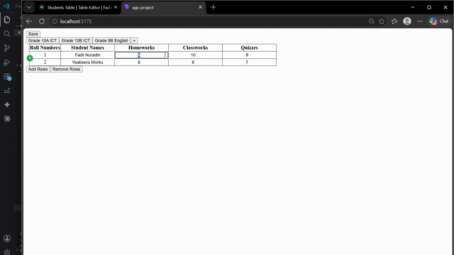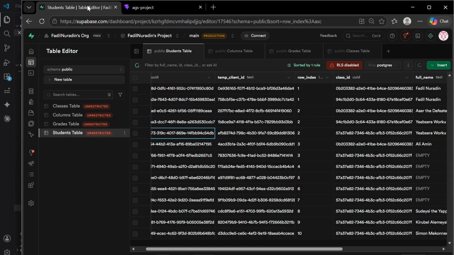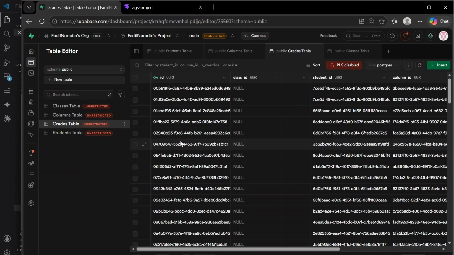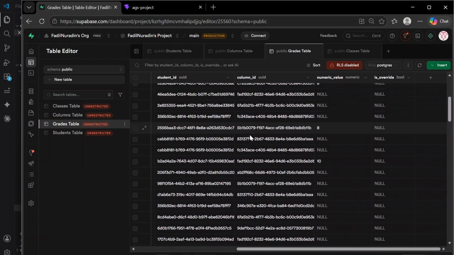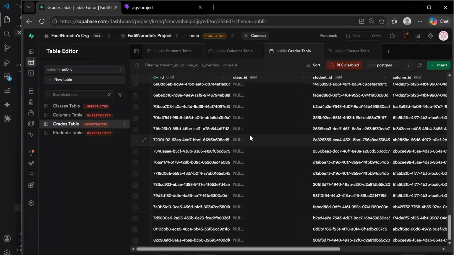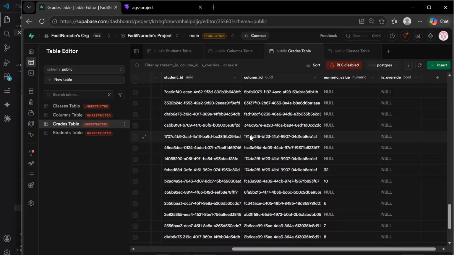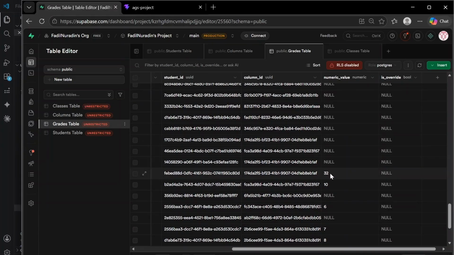So this 8, the value in the homework, is represented like a coordinate system, an XY coordinate, where the X is the UID of the row in which the cell is found, and the Y is the UID of the homework column in which the cell is found. Basically, this is how I refer to a value in Supabase using this grades table. It's an intersection of every single thing. I know this produces a lot of records, but I think this is the best way I've figured out so far.